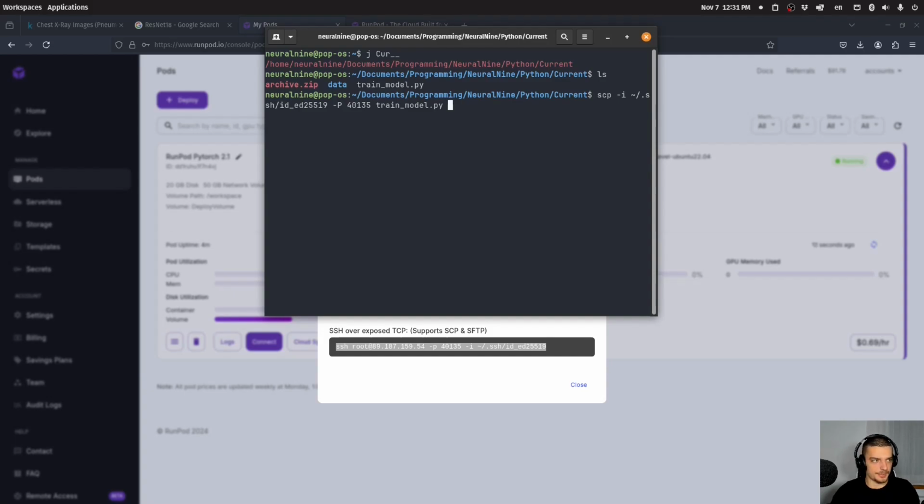Where do I want to upload it to? To root at, and then this IP address, 89.187.159.54, :/workspace/. This is what I want to do.